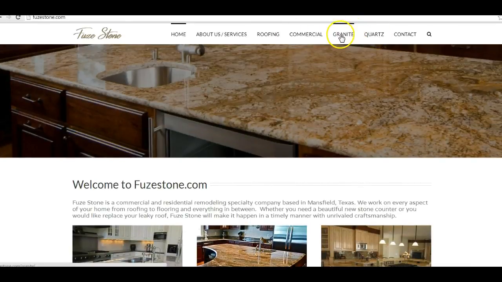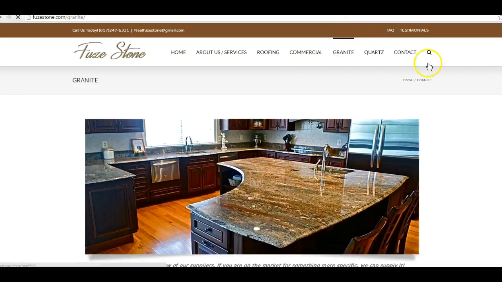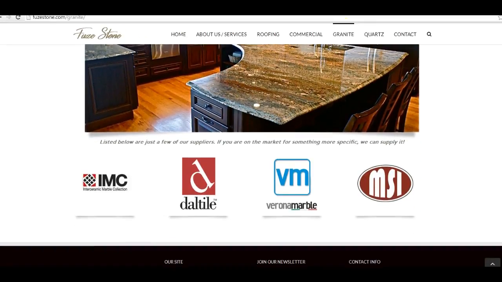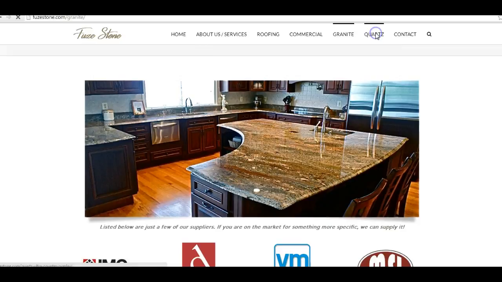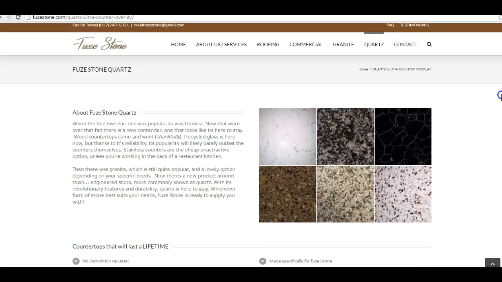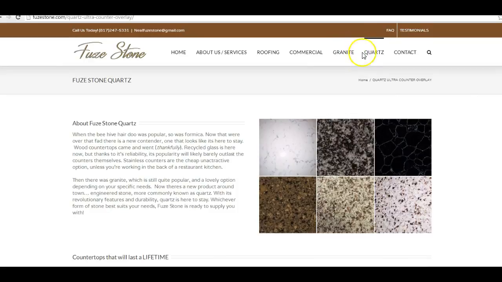It's interesting that you have granite and quartz as menu items, but that's it. Is that the only type of stone or surface that you use, or do you use other stuff? So maybe you want to put a little heading here to describe counters or whatever.